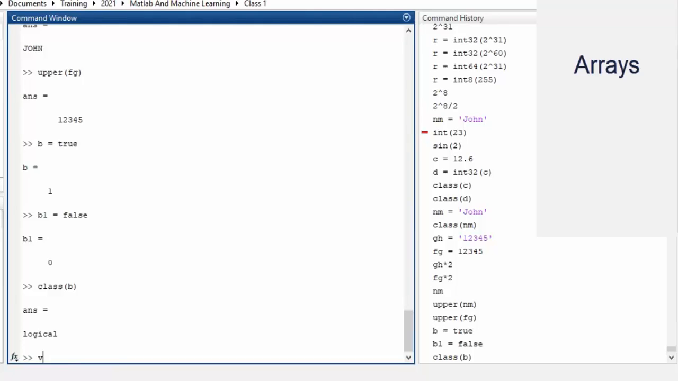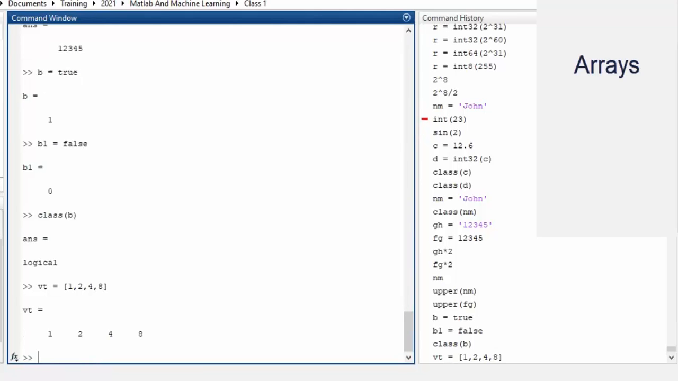So let's talk about the vector. Let me just say VT. Let's look at an example of a vector: 1, 2, 4, 8. This is a vector. A vector is an array with one dimension. So if I have just one row or one column, then I have a vector. Let me look at VT2.